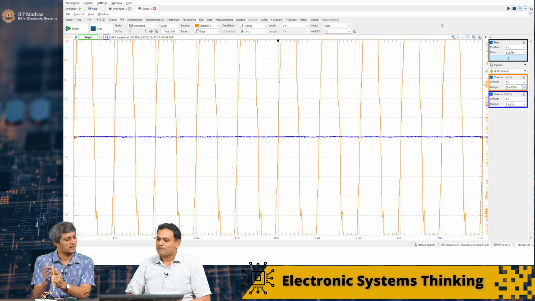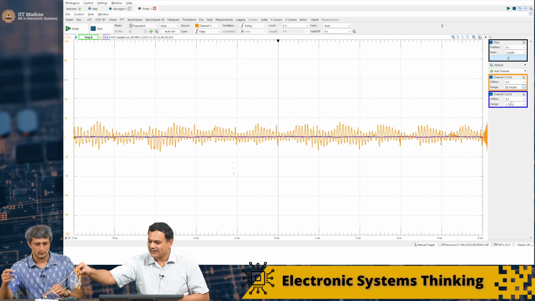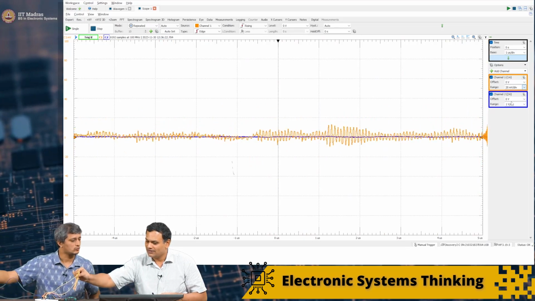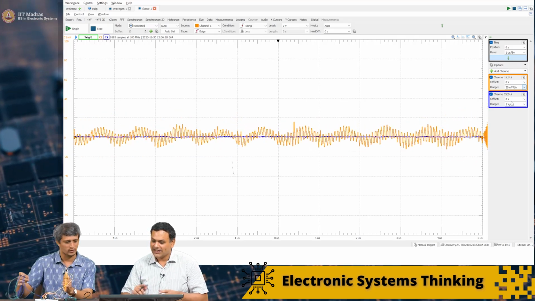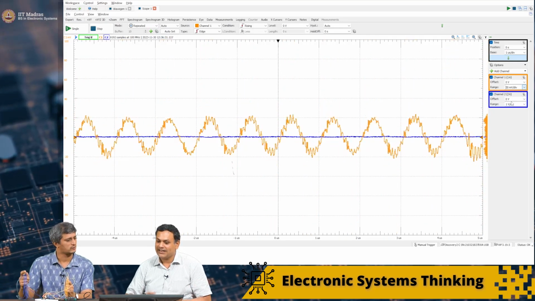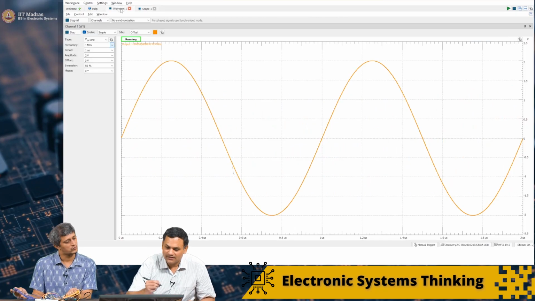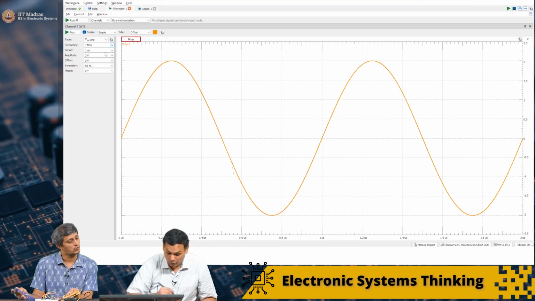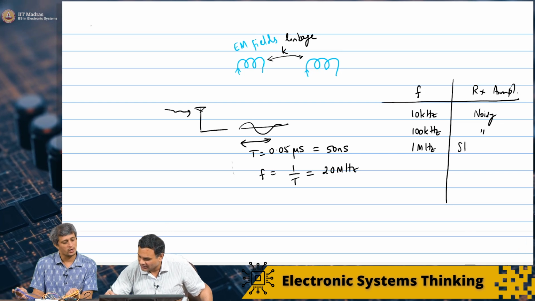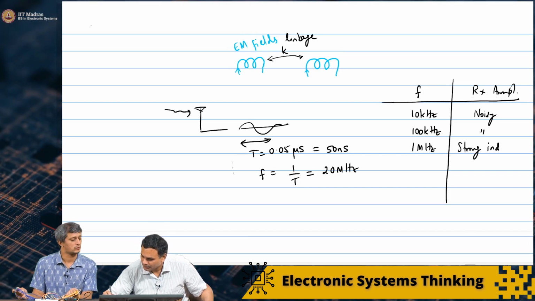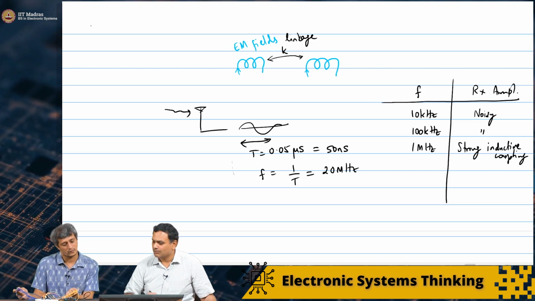Let me make that maybe 20 millivolts. If you take it really far away and extend your right hand, you will see at some point some saturation. But maybe we need to go to a higher frequency to see that. Clearly inductive coupling is strong when they are very close. Let's note this down: 1 megahertz, strong inductive coupling.